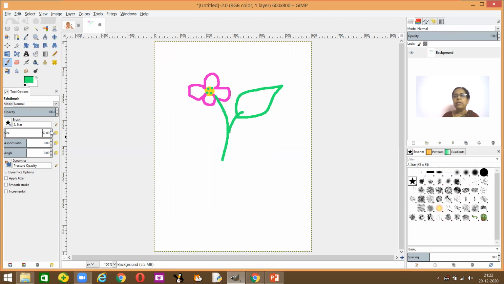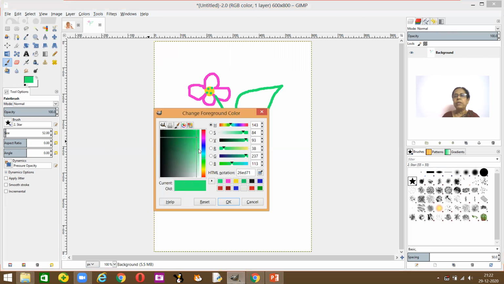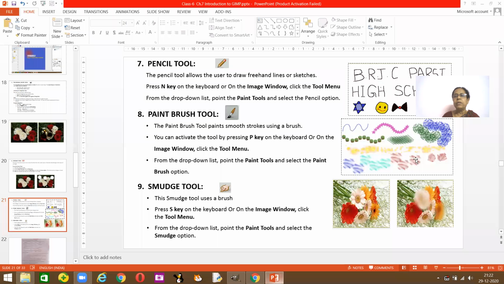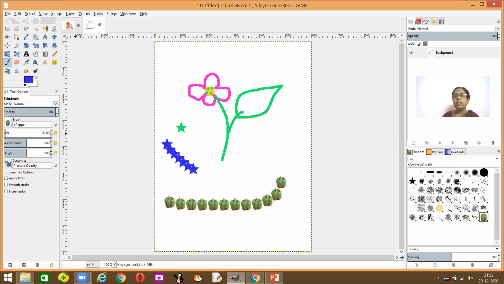In the paintbrush you have different shapes. So there's a green one, and you can select it with any other colors. Say I want blue stars, then you can just drag it and make stars also. Another brush is there which shows the shape of a capsicum. You can just put whatever designs you require, and I've put some designs here: the stars, freehand line drawing, and this also. There are many options in the paintbrush which allow you to use different textures.